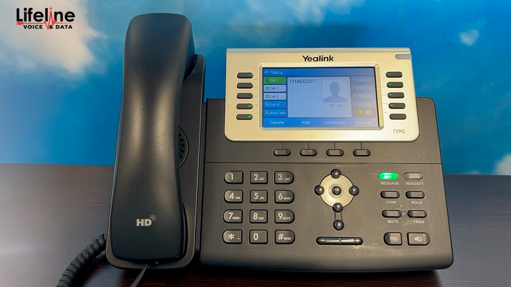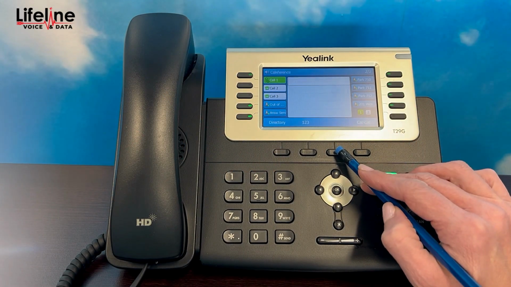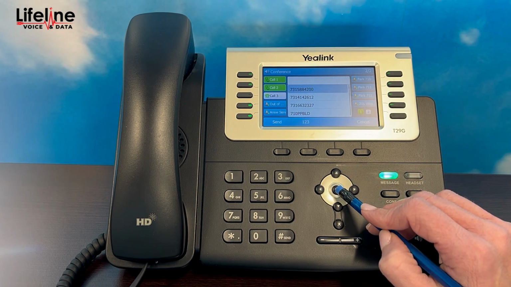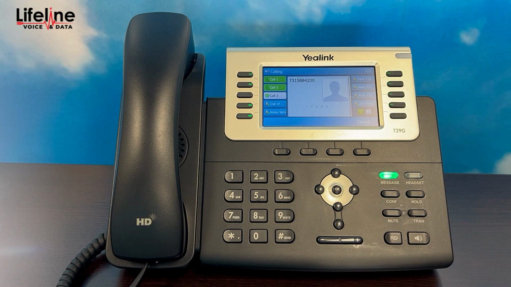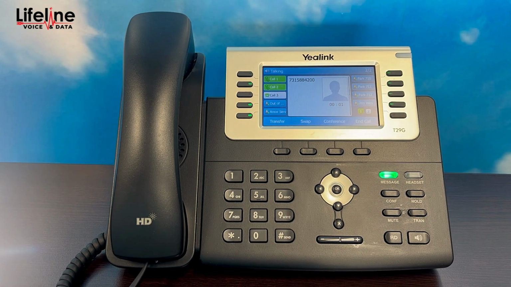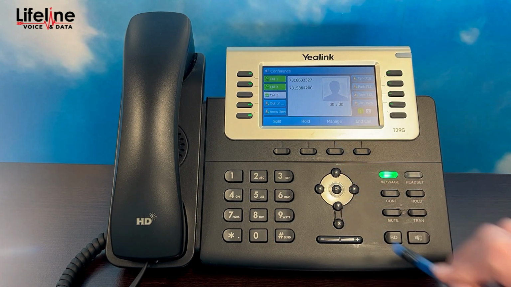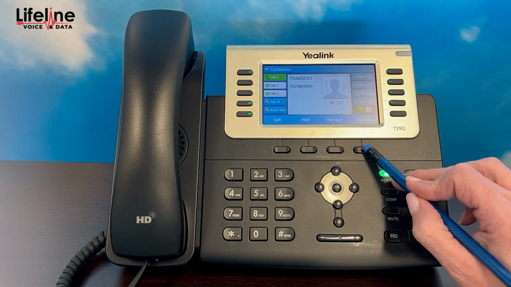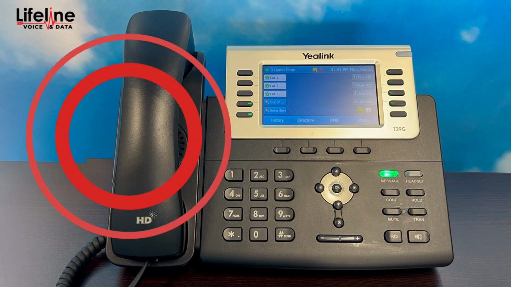While on an active call, press the conference soft key. The call is placed on hold. Enter the number of the second party and press send. Press the conference key again when the party answers. All parties are joined. Press cancel key to disconnect.